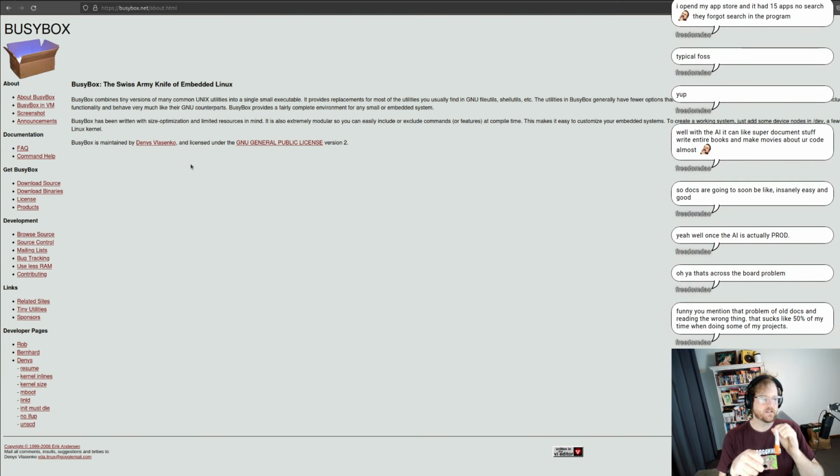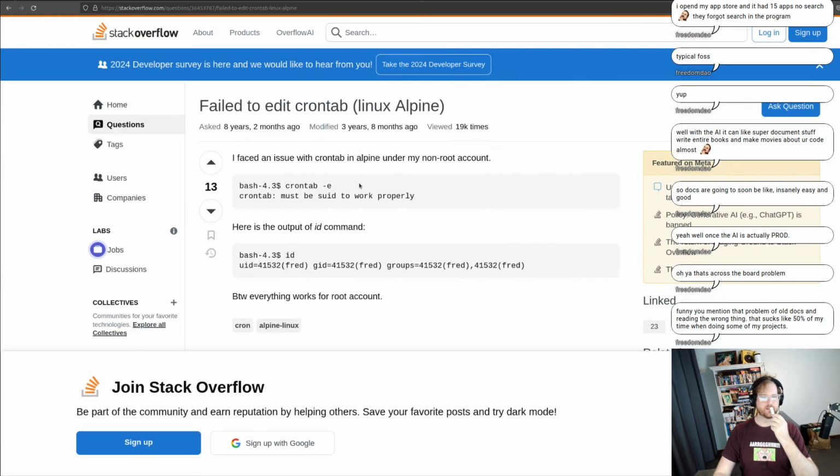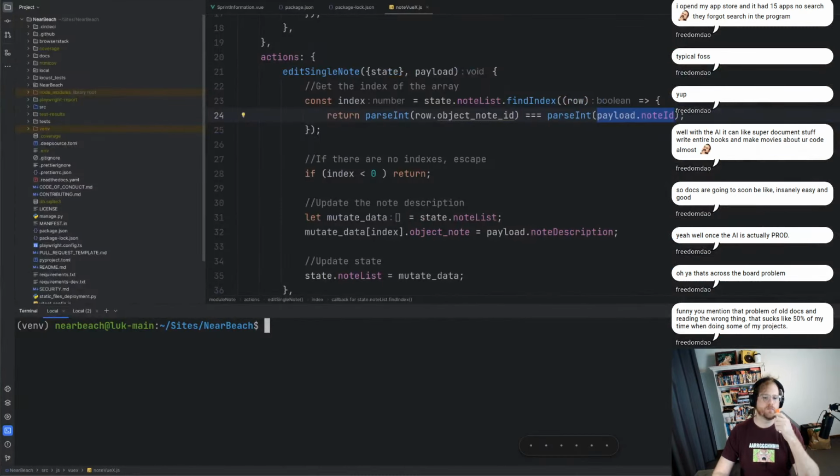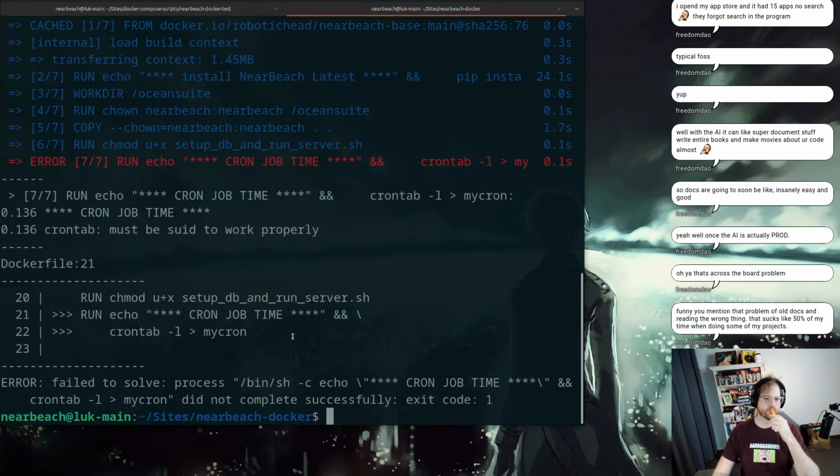All right, so what I've got to do is let's read this up. I face an issue with the crontabs in Alpine under my non-root account. Crontab -e, crontab must be setuid root, yep. Here's the output of the id, yep. By the way, everything works for the root account. But I'm pretty sure when we edited that Docker thing, the root wasn't working.